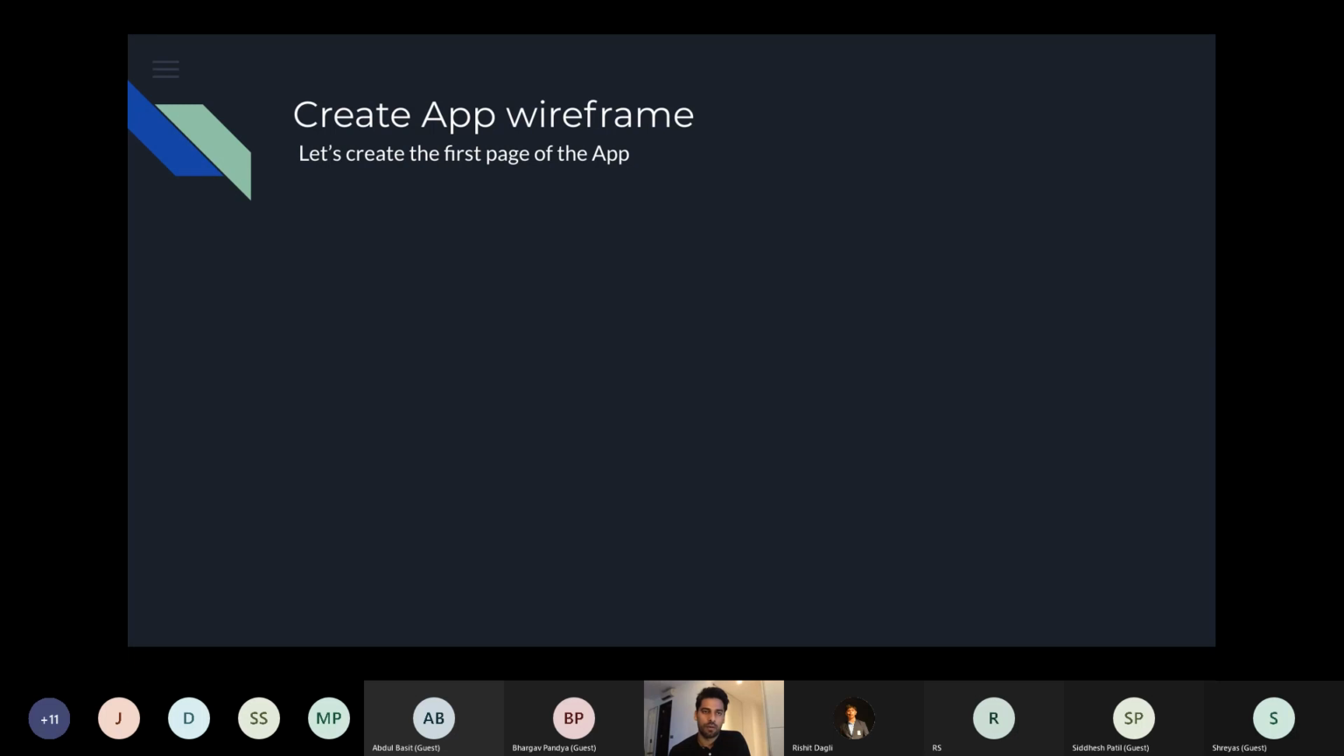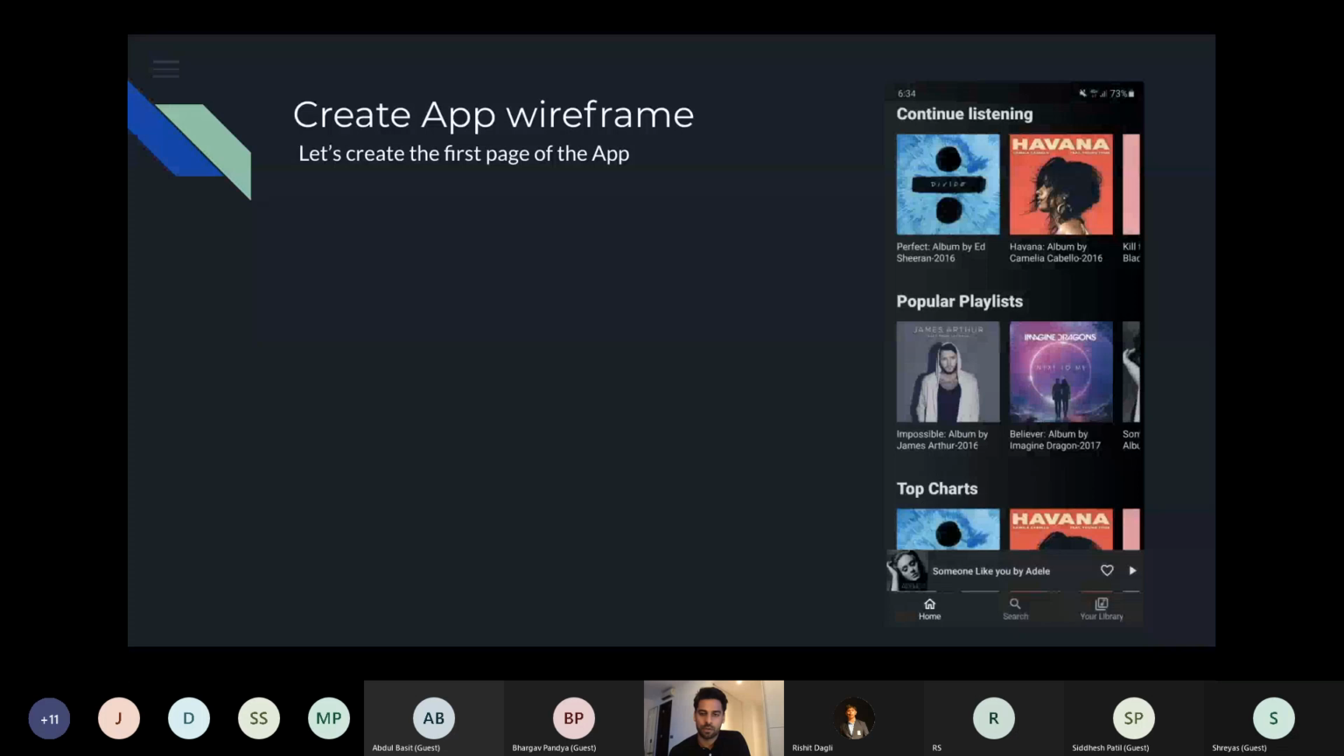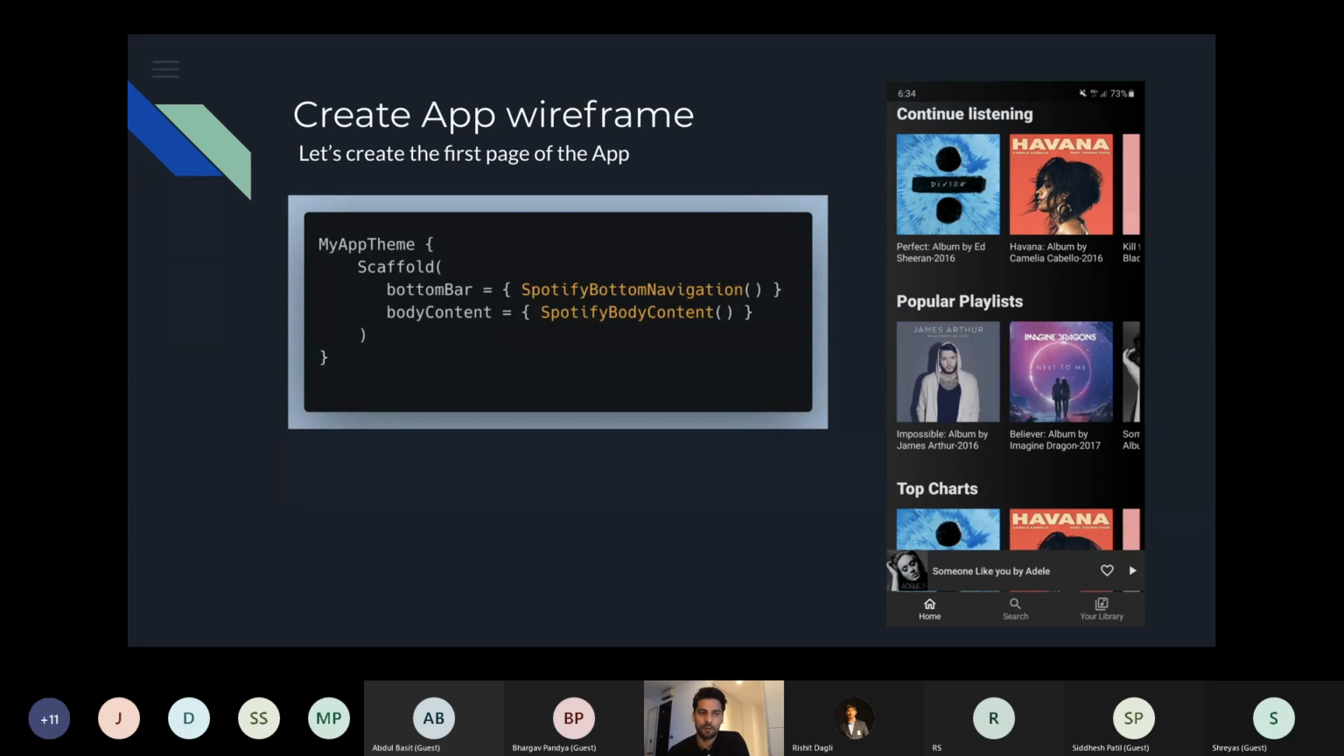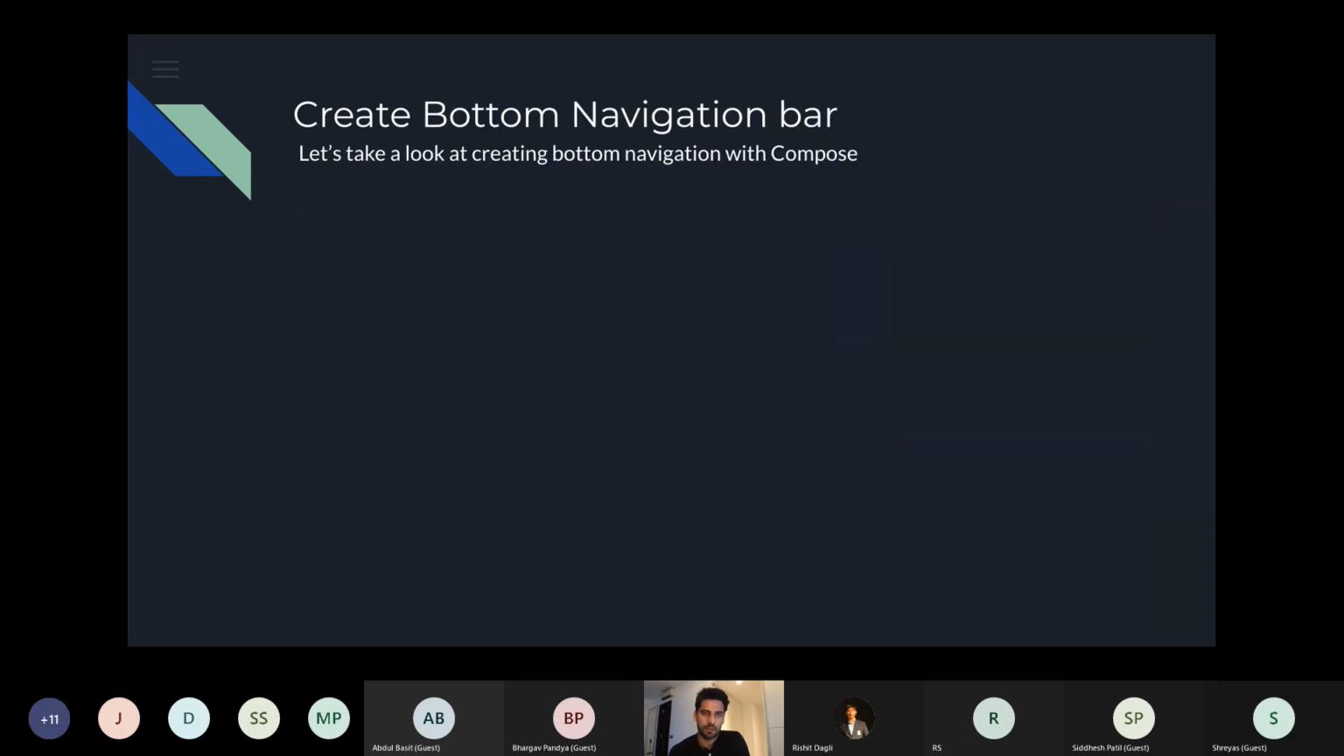So now we know how to create a scaffold. Let's just see our app. Here we can see we just have a bottom bar and the body. We do not have a top bar or sidebar or floating action button. So we just call my app theme, we call scaffold, and we pass a bottom bar composable and the body content composable. Let's see what the bottom navigation composable is.